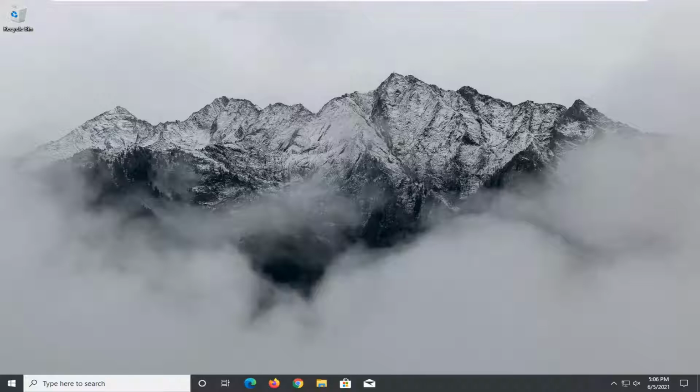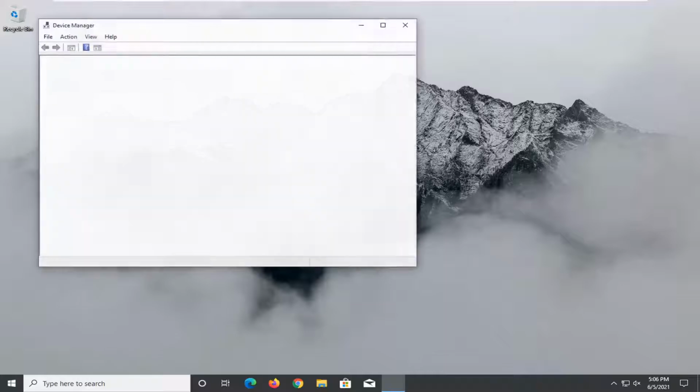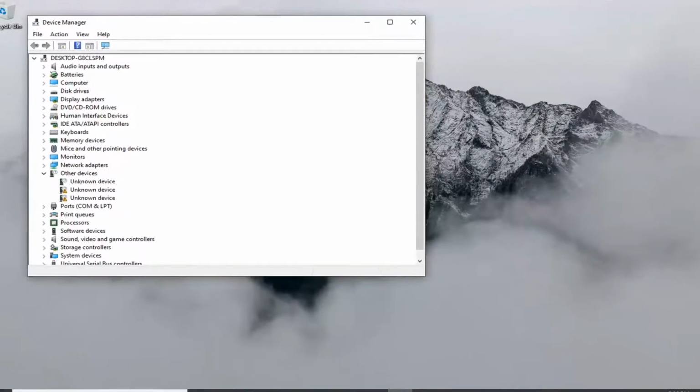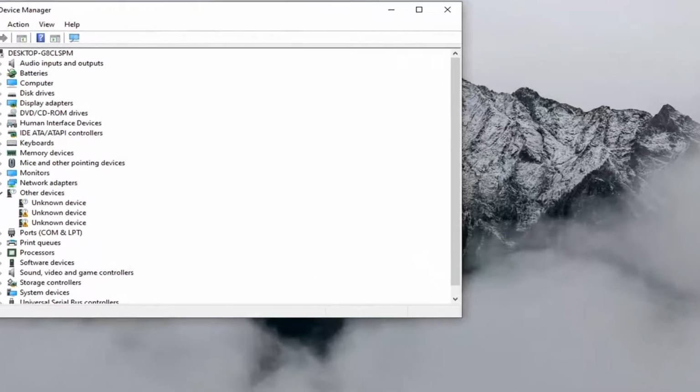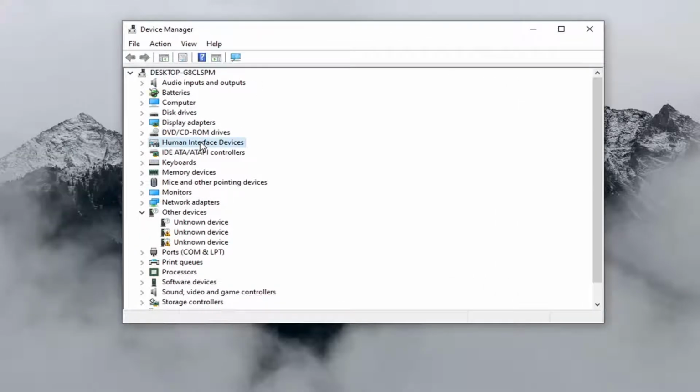So first thing you want to do is go ahead and open up the Start menu and type in Device Manager. Best result should come back with Device Manager here. Go ahead and open that up. And you want to expand the section that says Human Interface Device and double click on it.